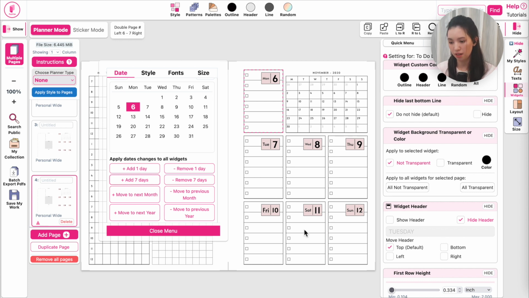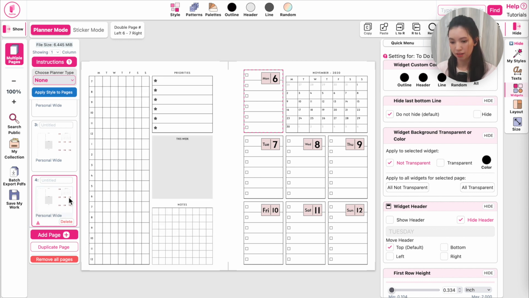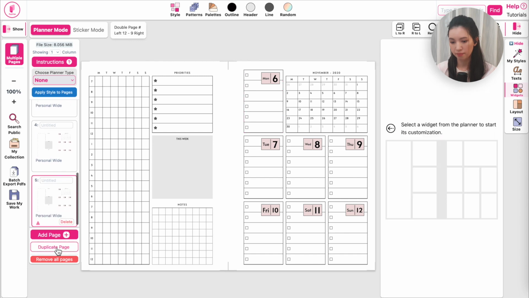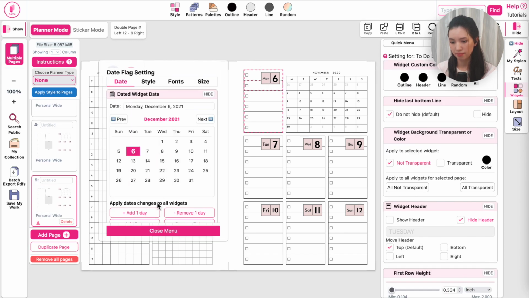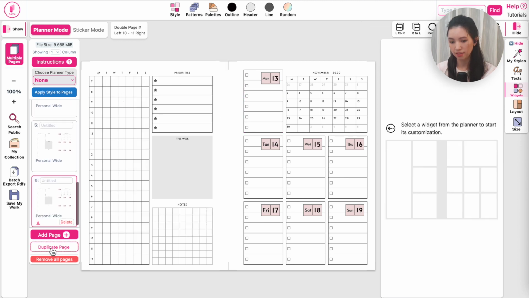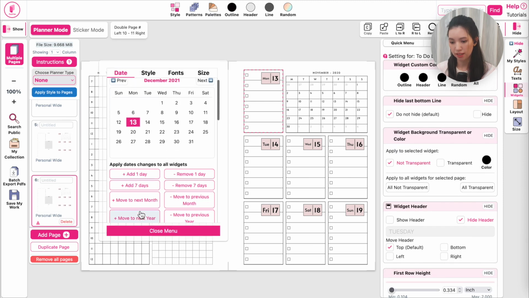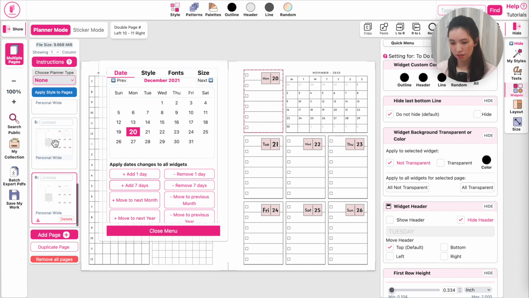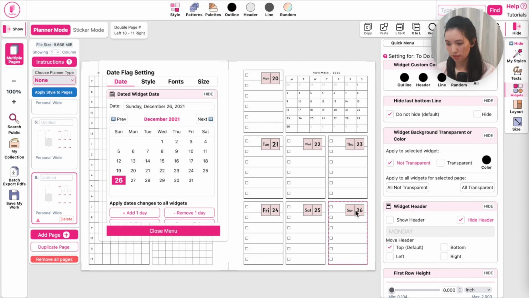Now this should already be December. Then you can close it. Let's duplicate, click on it, add 7 days, and then let's duplicate again, and so on, add 7 days. And you can create as many pages as you want. So right now we have 6 pages. We are now at December 26. If you're not sure, you can also click on any date flag and you can check in the calendar. So yes, we are in December 2021 on day 26.